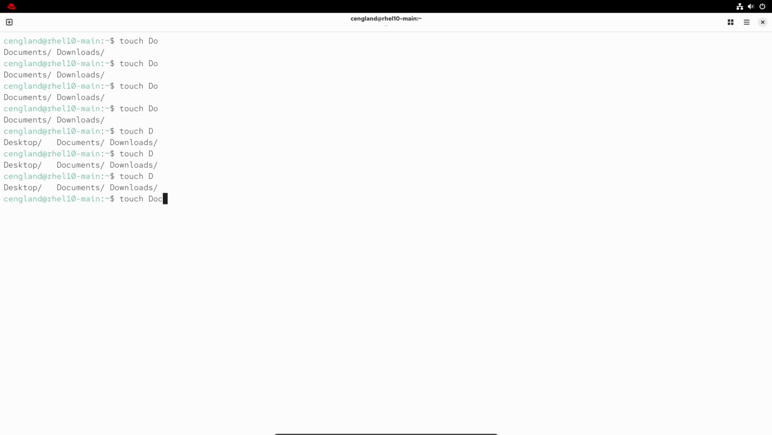So documents, it will automatically fill it. It's also added the slash on there at the end, so that again denotes I'm going to put it inside there. So I'm going to do touch documents/, and then we're going to call it, I don't know, file.txt. Very original.